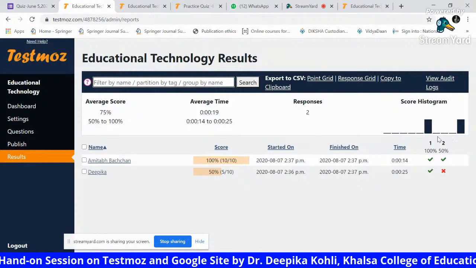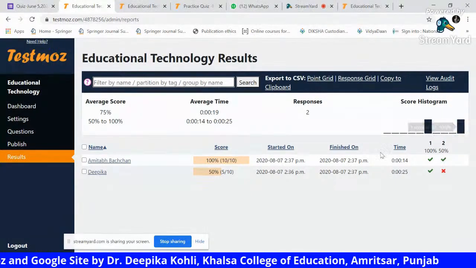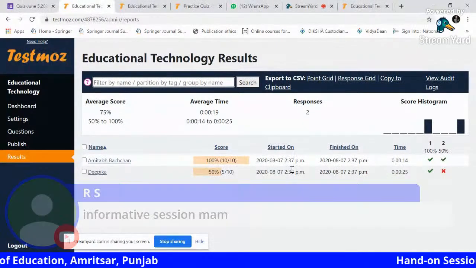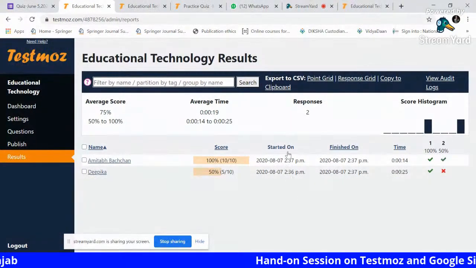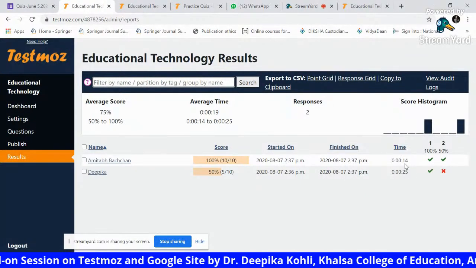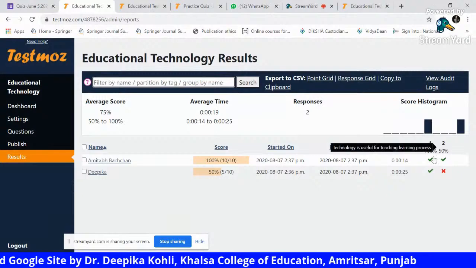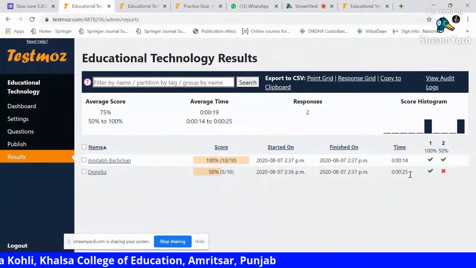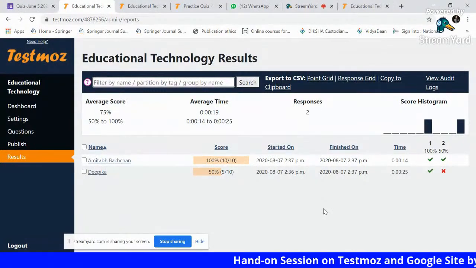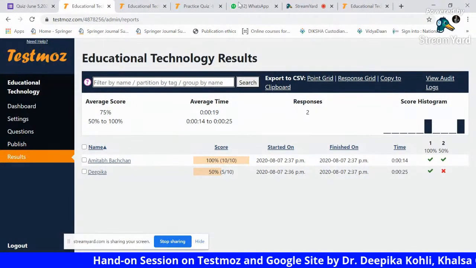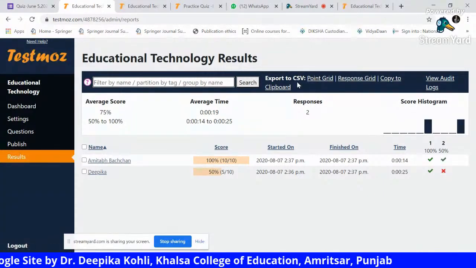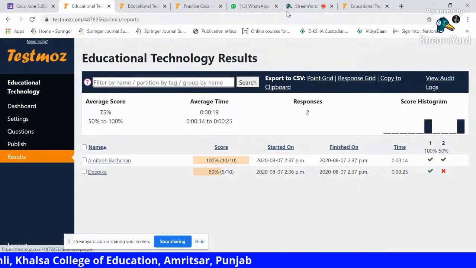Responses were 2, and this is a histogram, right? You can have a look over it. Now you can have a look over the timings, start on and finished on, how much time the student took, 40 seconds and 25 seconds, like 100% correct and 50%, which is the question I have attempted wrong. So this will show you a clear picture of everything. It's like a grade sheet. Then you can download it, export to CSV, or copy to clipboard also.